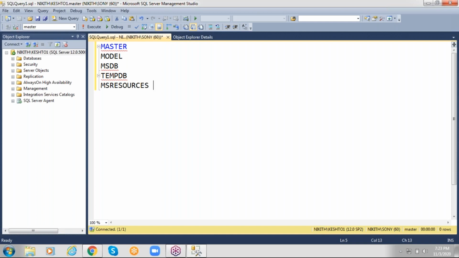Automatically, you are going to get structure. Who is giving that structure? That structure will be given by model database, right? Yes. So, if model database is not working properly, then you cannot create new user database. Then MSDB.